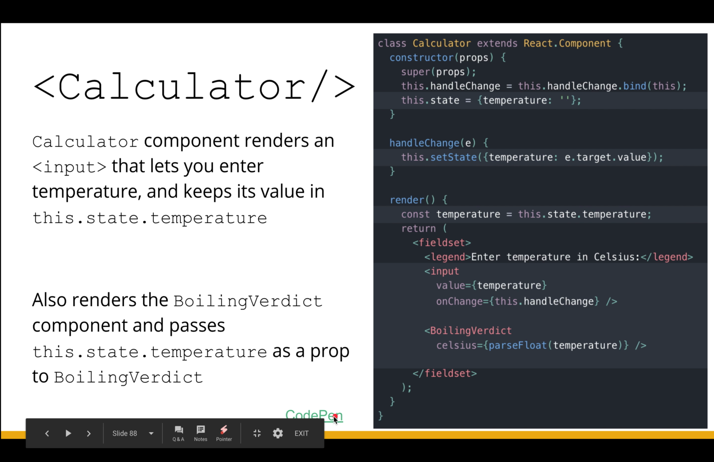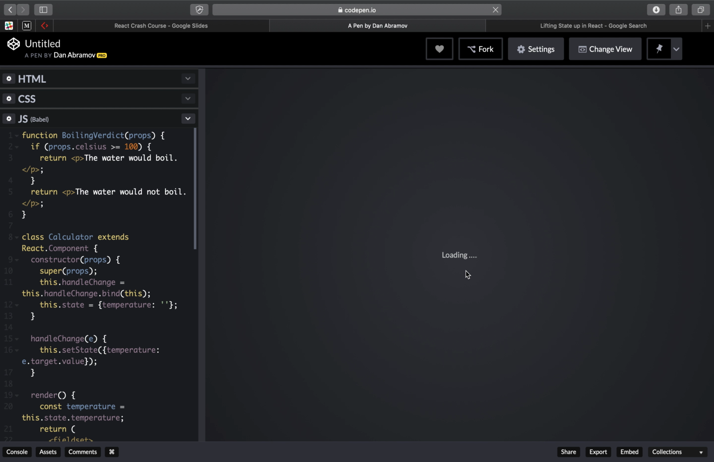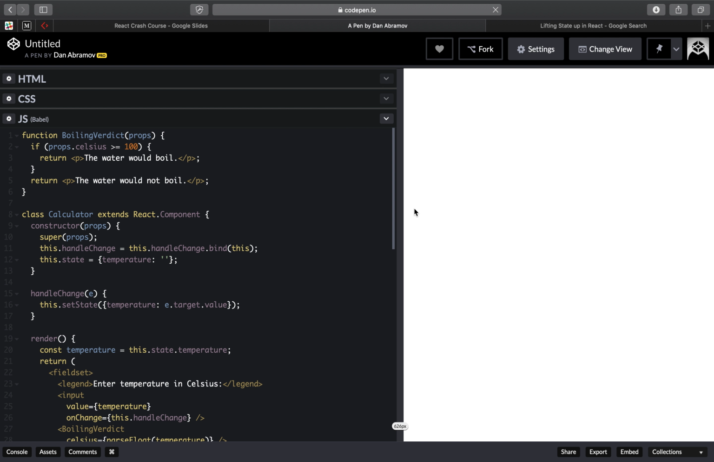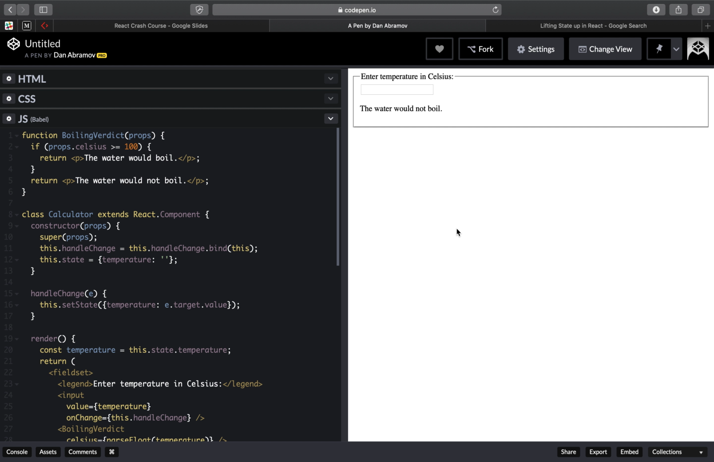So let's check this example out here. This is pretty simple. Let me just pull this aside here so you can see. Okay, so here we have our calculator component, and notice, boiling verdict is a separate component. If I type in 30 degrees here, the water would not boil. If I type in 200 degrees, the water would be boiling.